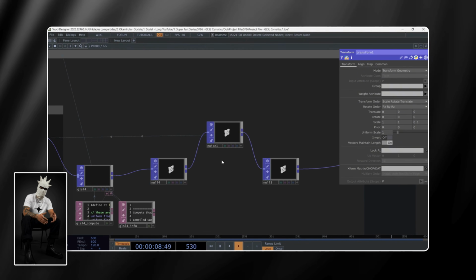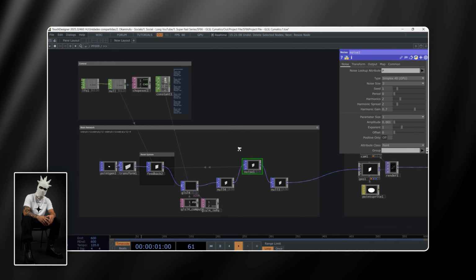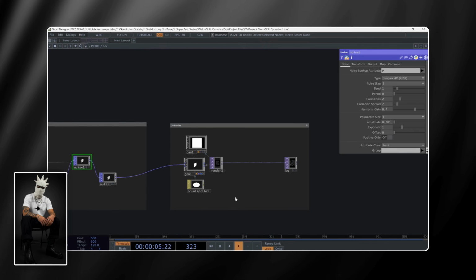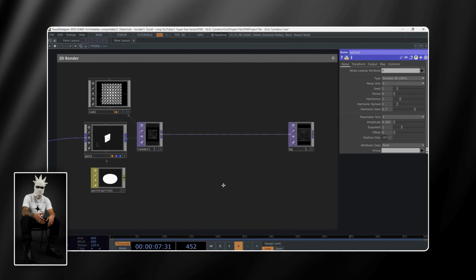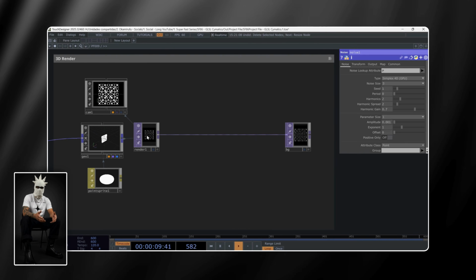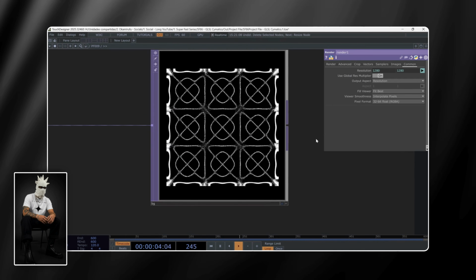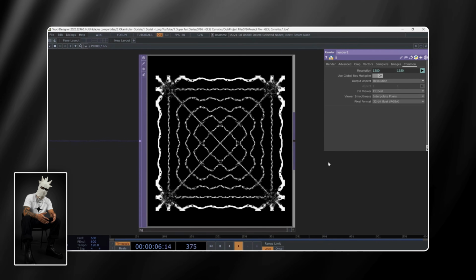Then, we add continuous abstract movement to the entire structure using a low-amplitude noise POP before sending it over to the final render stage. Everything is combined using high dynamic range 32-bit formatting in a render TOP to ensure the bright particle sprites blend seamlessly without clipping.